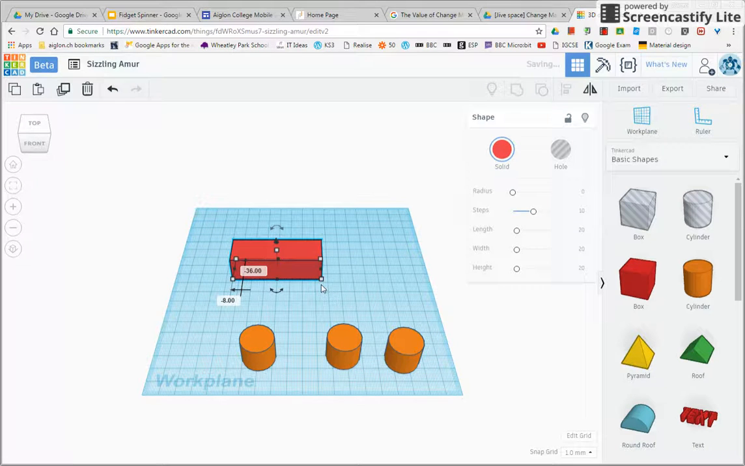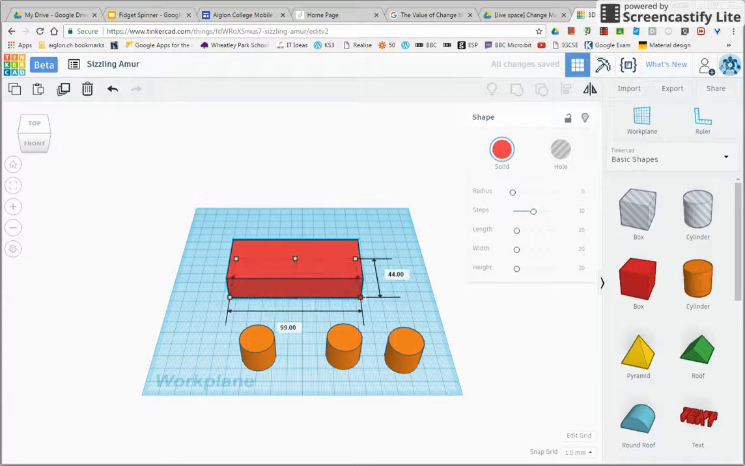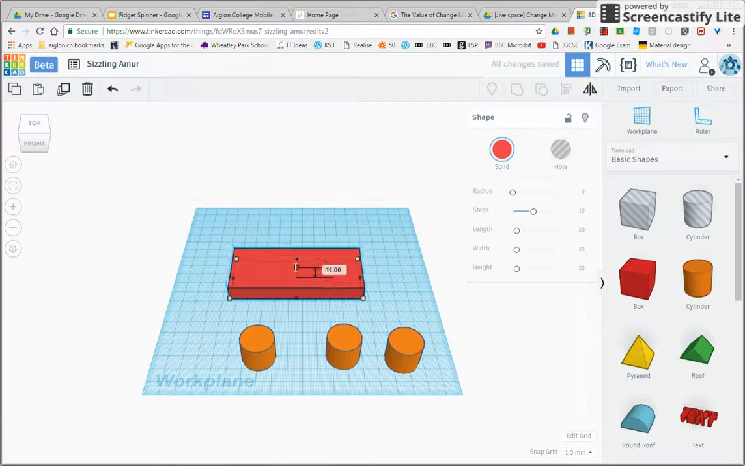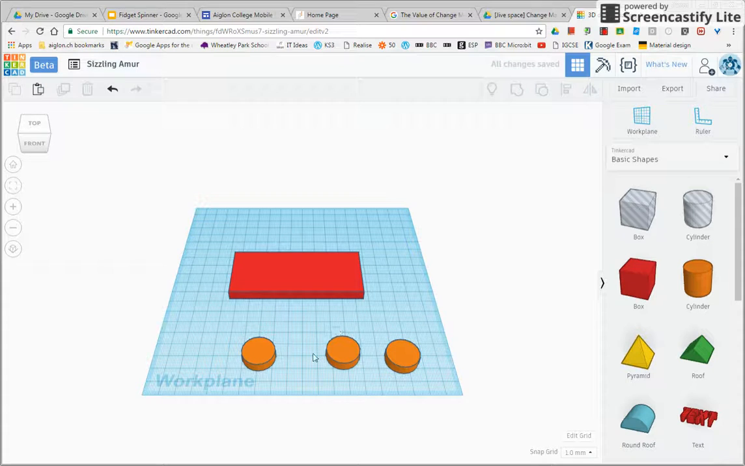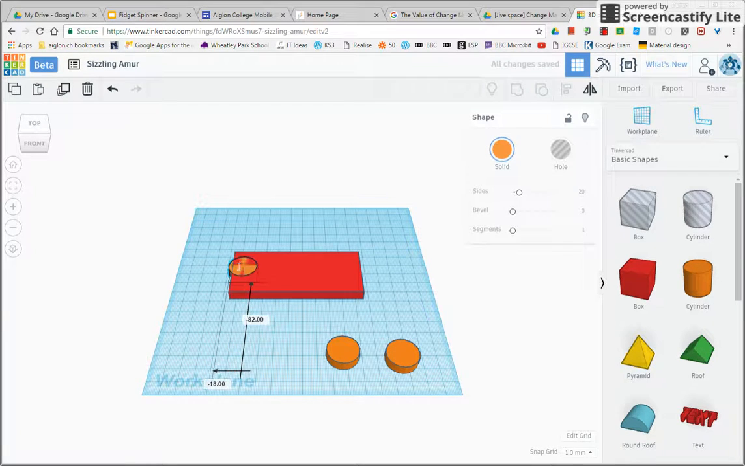Okay, so I'm going to drag the box. The actual depth of the height of the bearings is 7 millimeters. There we go. 7 millimeters, 7 millimeters, 7 millimeters. Okay, so this is the exact size that we need the holes.